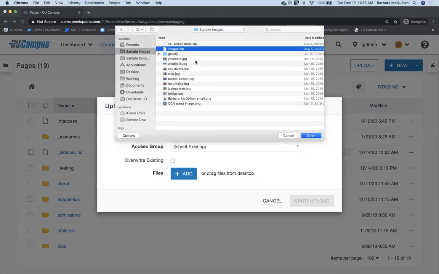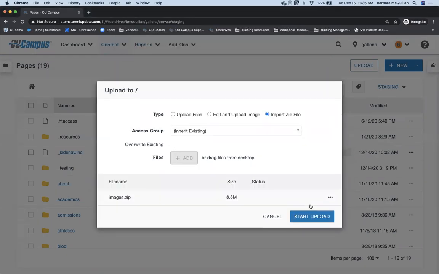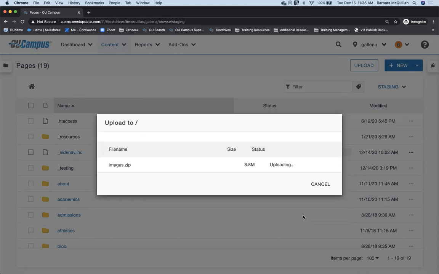So let's go ahead and take a look at sample images. I have an images.zip here. When I click start upload, I want to make sure that I have import zip file checked. If I don't, and I have it just as upload file, it will literally upload the zip file and I will have a zip file here. I don't want to do that. I actually want to extract it. So I need the import zip file. Start upload.